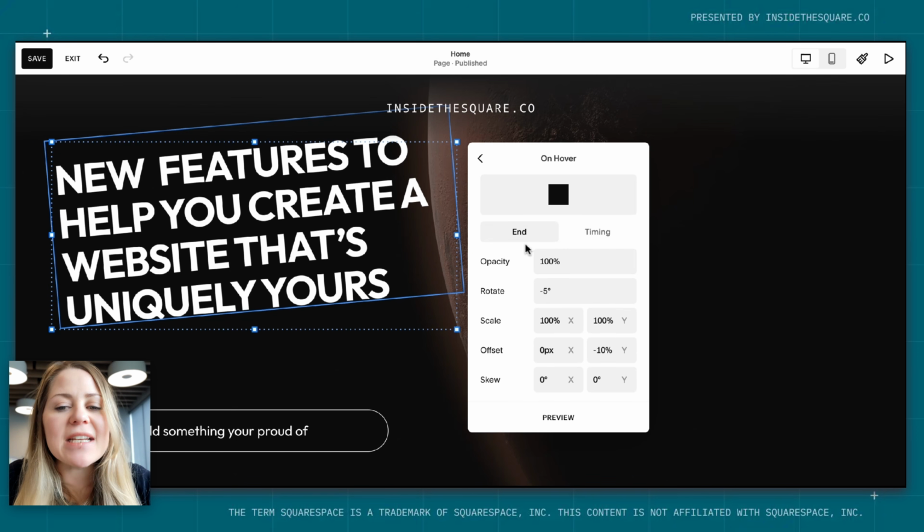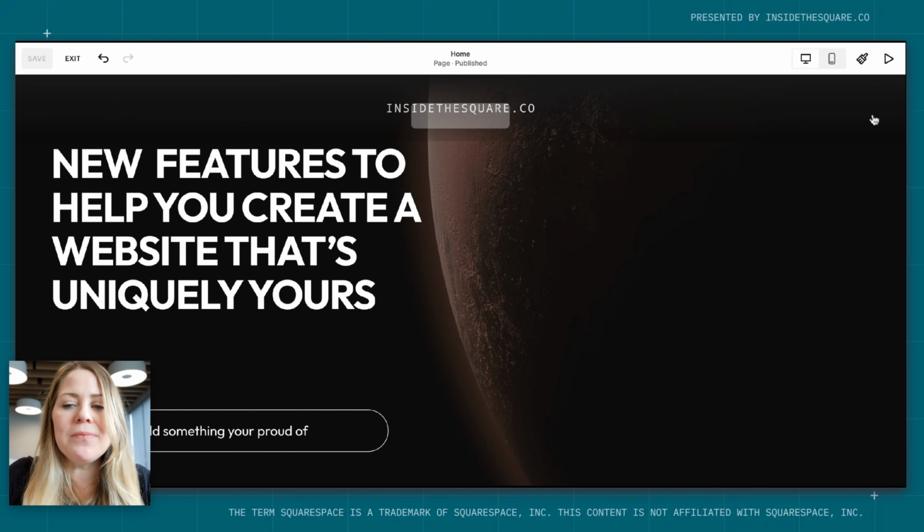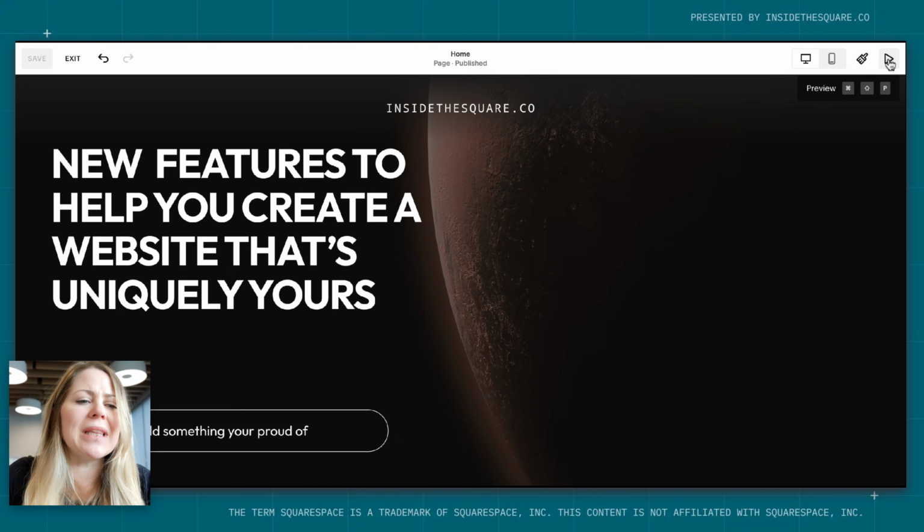So let's go ahead and start with here. We have the end of the hover transformation. It's going to end with this rotate and slight offset. Now, if I click out here, we'll go to the full site preview. That's another new thing they did. They changed that preview button, and it kind of looks like a play button, in my opinion. I'm really not a big fan.